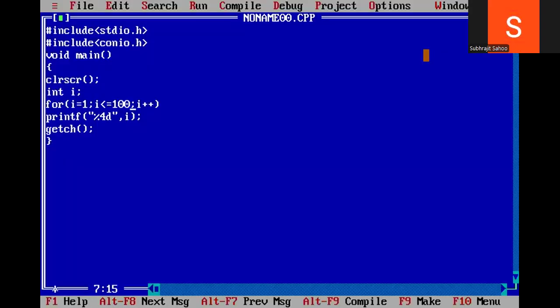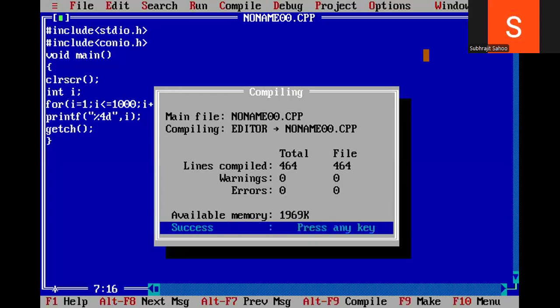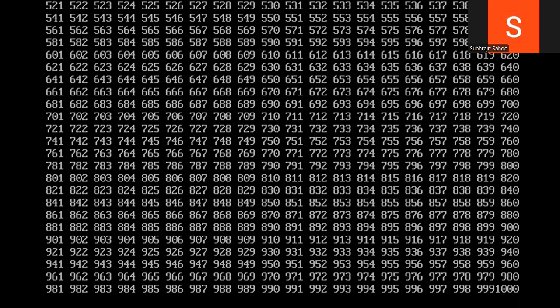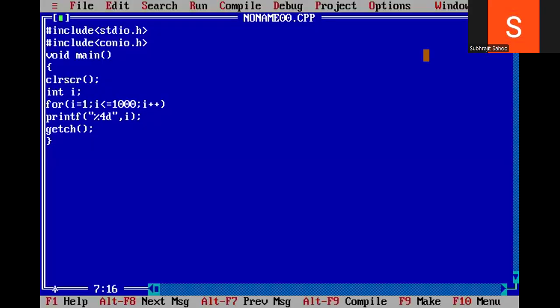Observe this time 1000. Alt F9, Control F9. Observe, up to 1000. How many numbers do you want? 1 lakh, 5 lakh, everything you can print within 1 second. So by implementing which technique? The for loop technique. By writing this type of program my time is saved, just like running a race I conducted in a playground, not on the road.